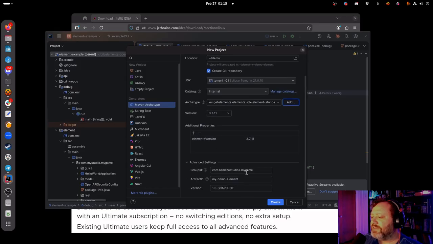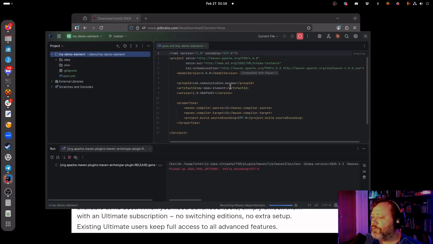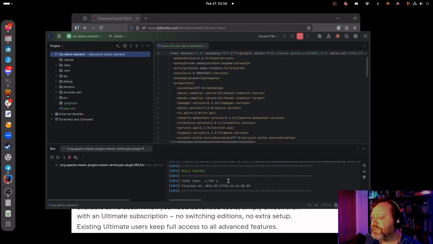We go down to advanced settings here, and I'm just going to use what we used for the last run, and it's going to be com.namazustudios.mygame. And my demo element is going to be the name of the element. Once we've clicked create, we see all of this here. Generate the project, and we should see a build success.